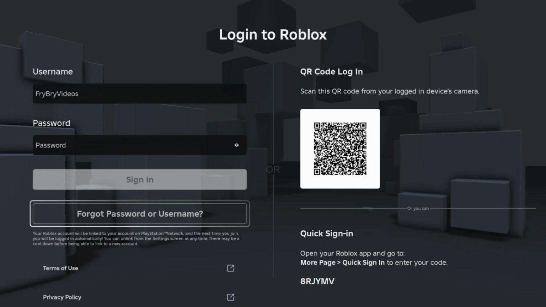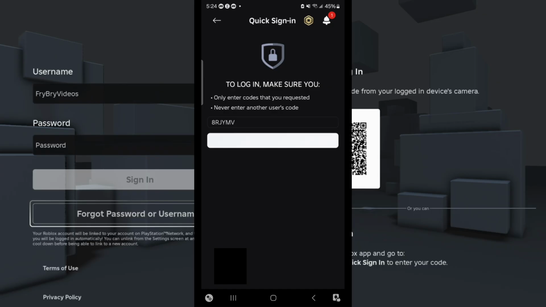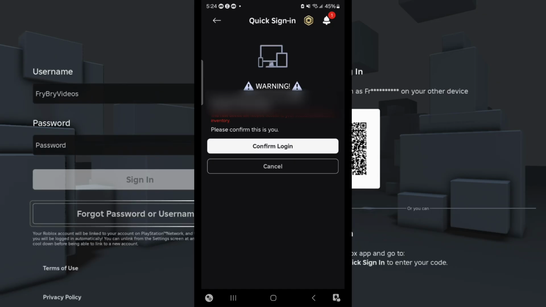So all you want to do is take out your mobile device and put it near your TV or whatever you are using. And then you just want to go ahead and scan it just like so. And then it is going to give you a page that looks like this if you are already signed into Roblox on your mobile device.